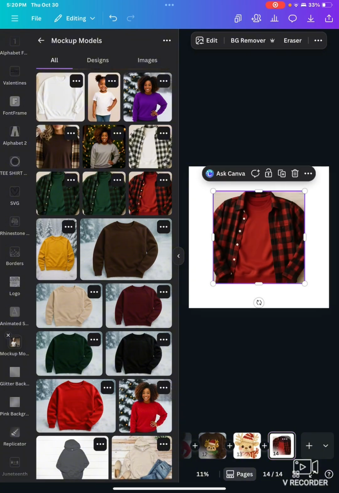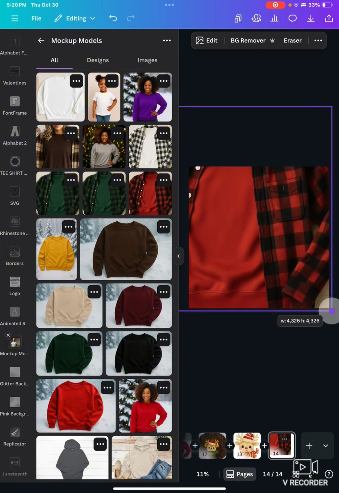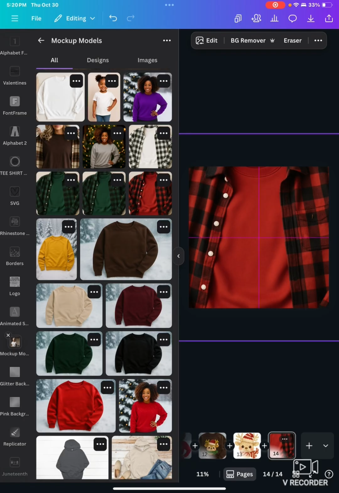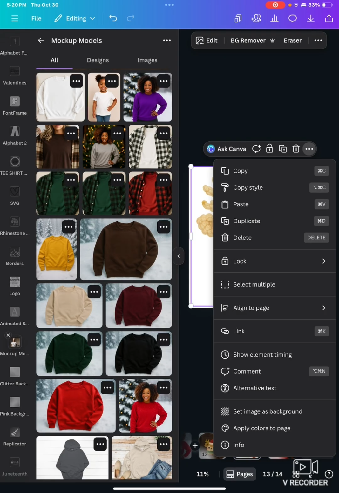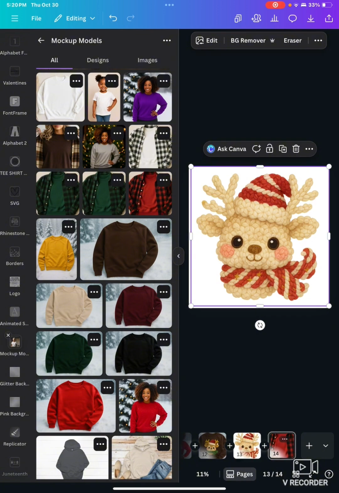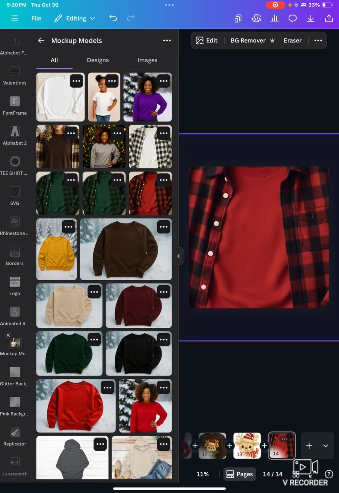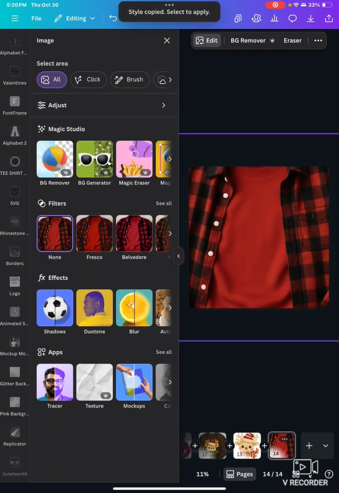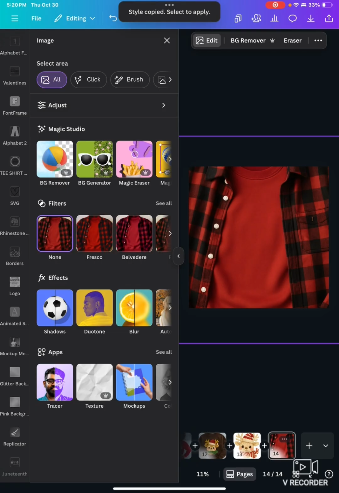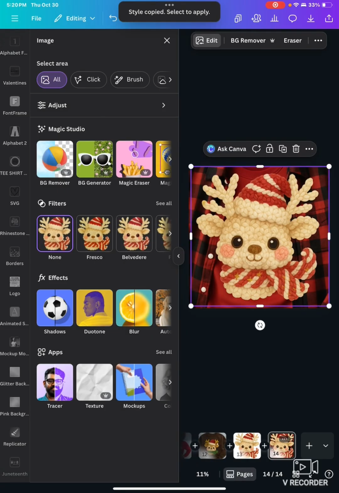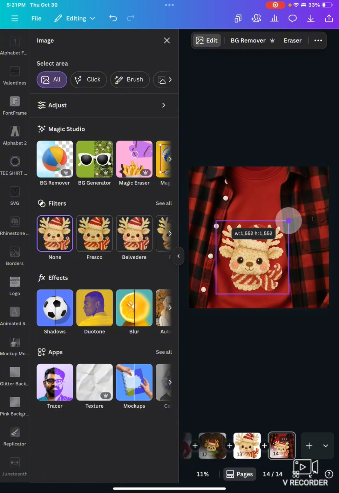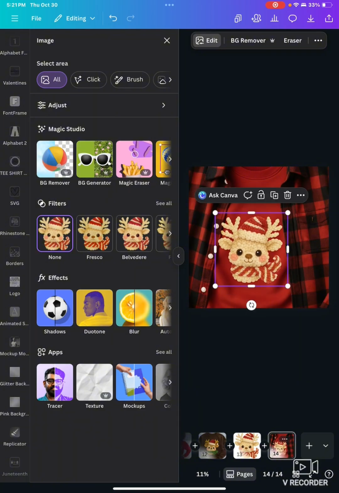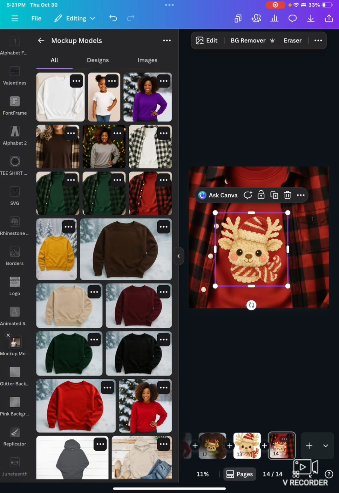I got some plaid shirts. Let's try it on one of these plaid shirts. I made these too. I made plaid shirts because I make things. So, you know what I'm saying? I made these. I didn't get them from anywhere. I made them with AI. You can do everything in AI, y'all. Let me put one on a plaid shirt. That'd be cute.